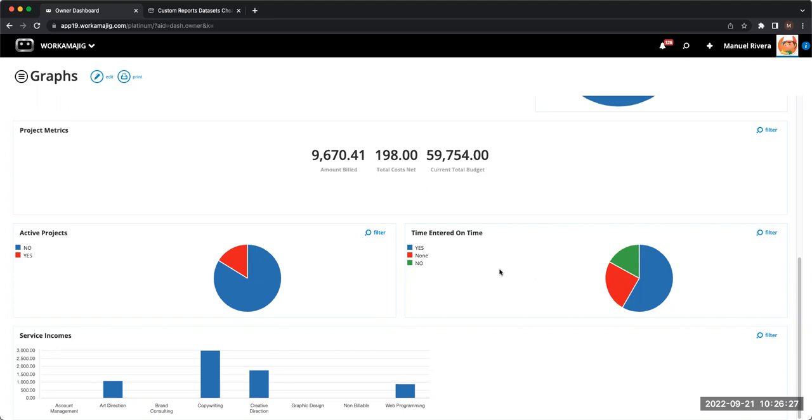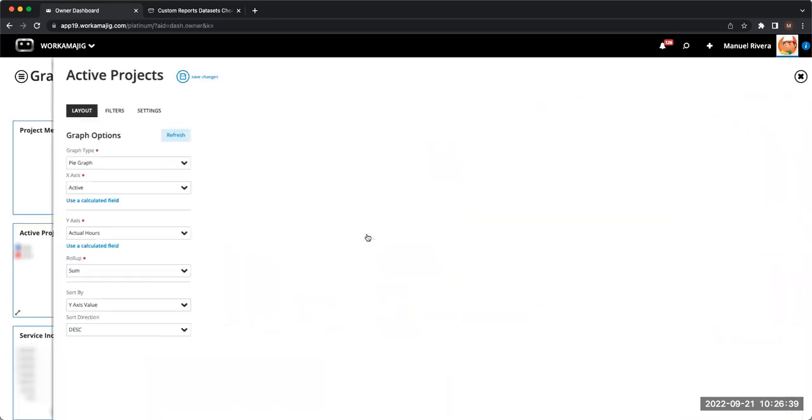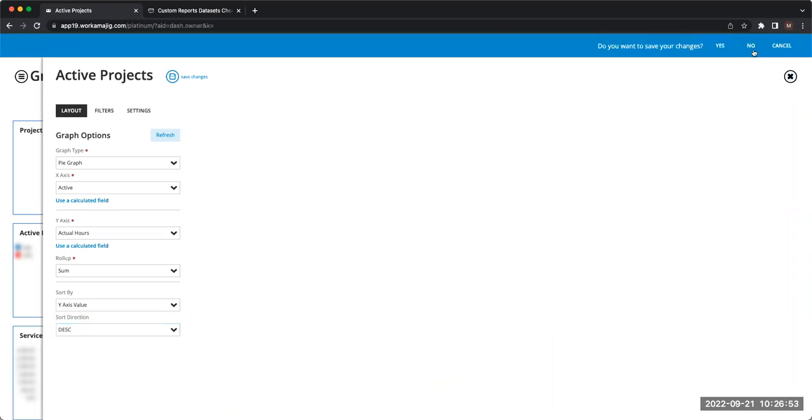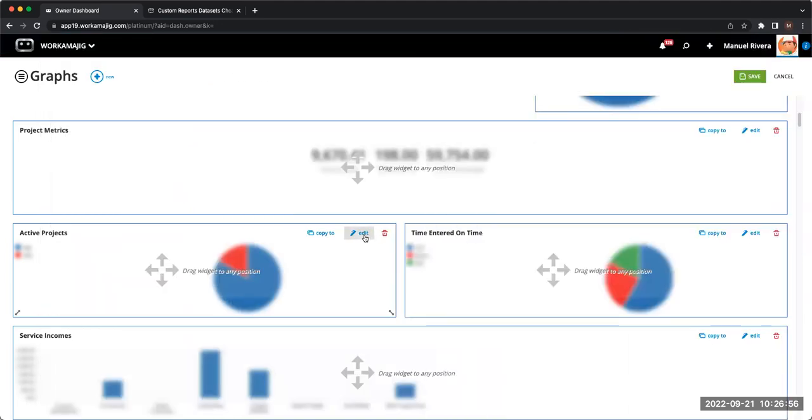However, the workaround to fix it is that it's all about sorting your data. So on this one on the left side, on the active projects, if I edit, I can choose which axes or values I want to sort by, and then I can choose to do descending or ascending. So I started here with, because I forgot if I changed something, let me go back here and click edit again.